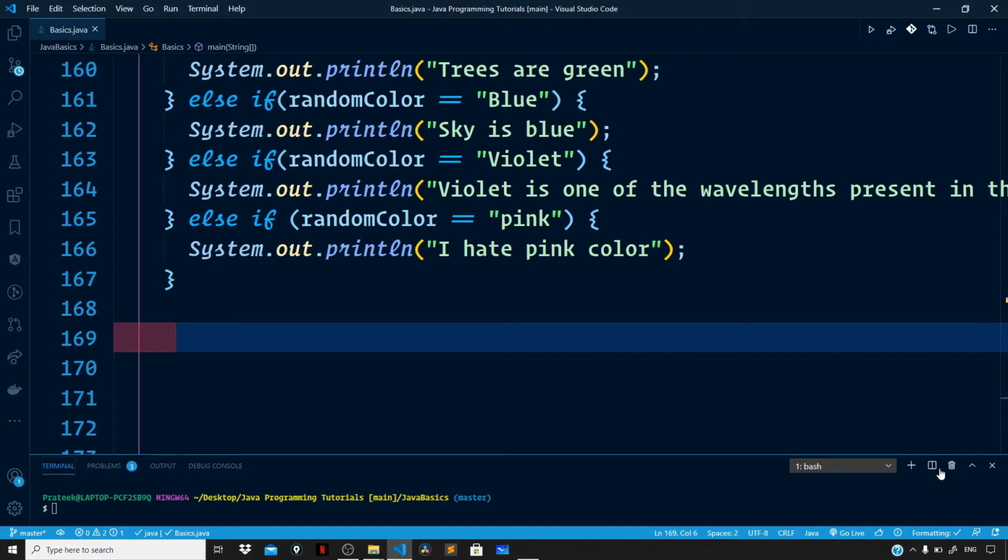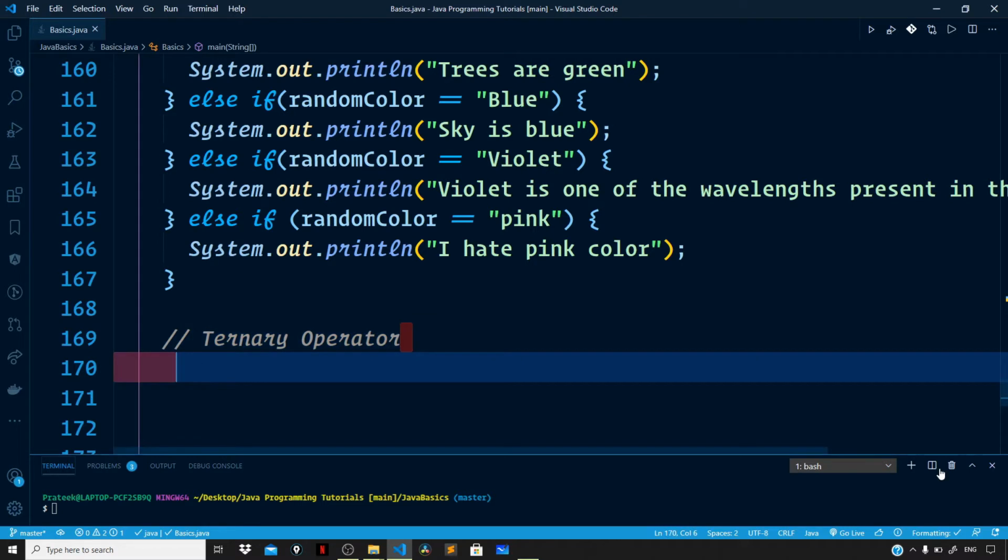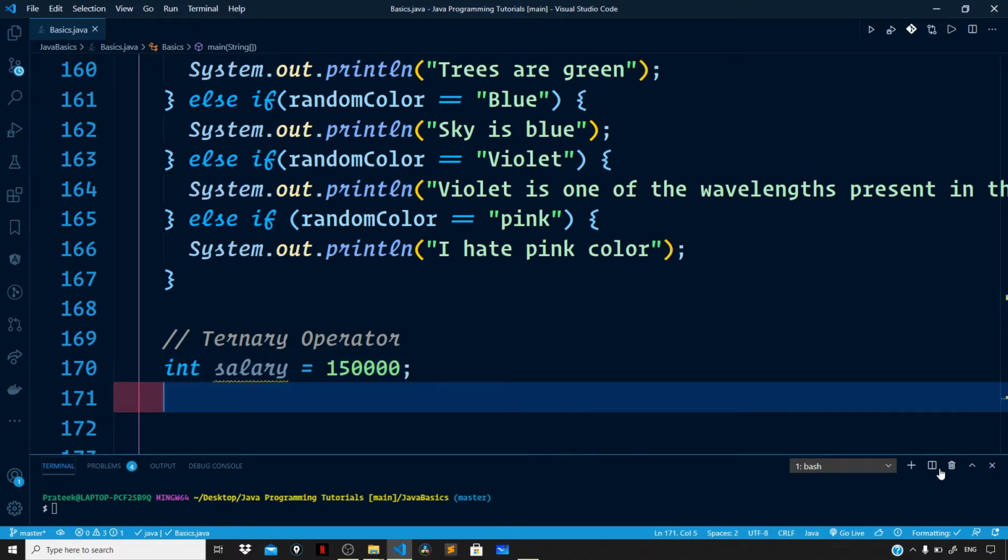In this short video, we are gonna look at the ternary operator in Java. Ternary operator. So let us quickly create a variable and name it as salary. So int salary. Set this to 150,000.